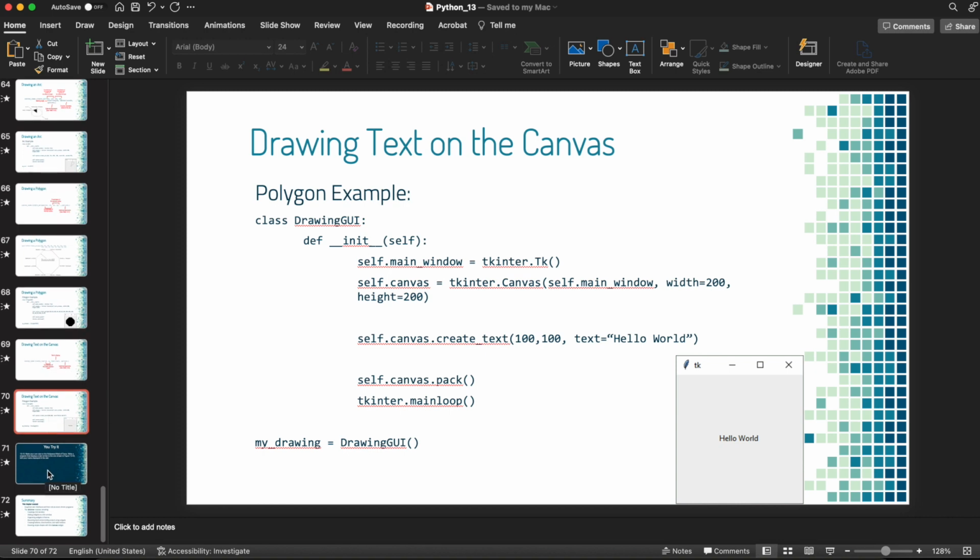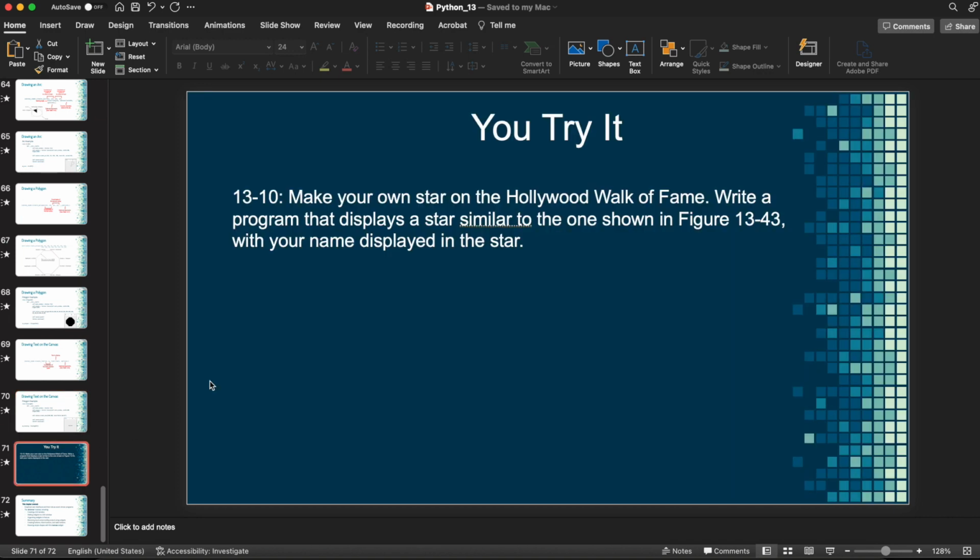So what I want you guys to try to do now, using the actual create polygon function, I want you guys to go ahead and make your own star on the Hollywood Walk of Fame. And I want you to write a program that displays a star similar to the one shown in figure 13.4.3, which basically is just a 5-point star. And I want you to go ahead and display your name on the star. So go ahead and try this, pause the video.